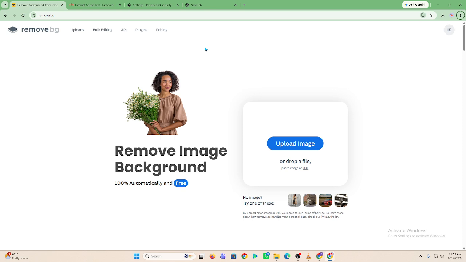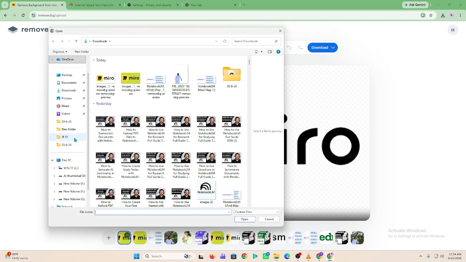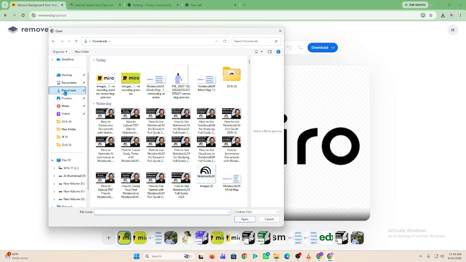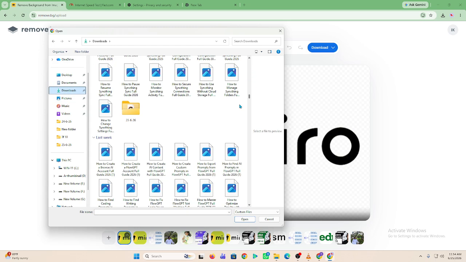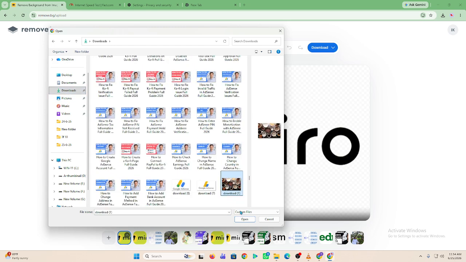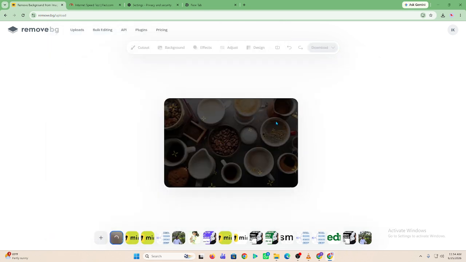Start with a clear, high-resolution image with good lighting and a focused subject. Go to the remove.bg website using your browser. Click Upload and select the image you want to optimize. Remove.bg will automatically remove distracting backgrounds to make your image cleaner.